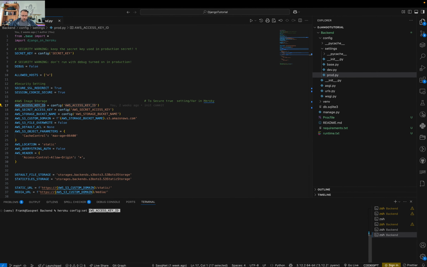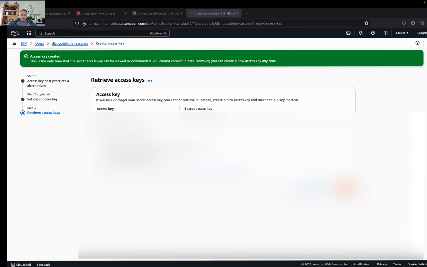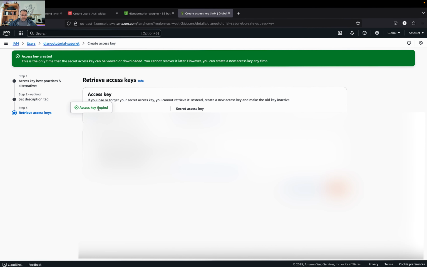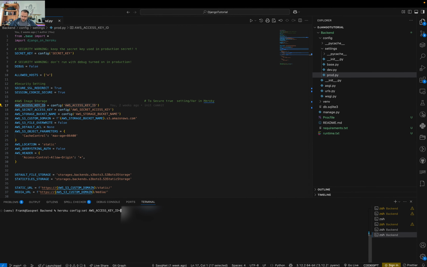So we'll come right here, AWS key ID, we'll equal it to, and then we'll copy our access key, right? And we'll go, there you go. And we'll copy it right there. Boom. So now we've set our AWS access key ID to the desired data, right? Okay, so the next one would be the AWS secret access key.